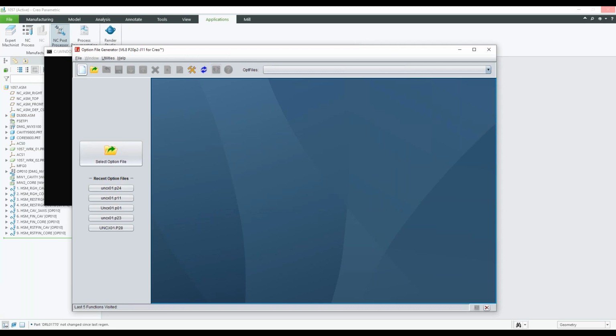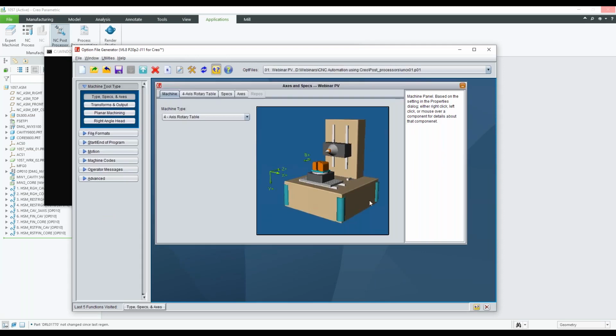Okay, and it's going to go and create that post processor. So the first window that pops up is a very important window. It's where you're going to set your machine type and how it's going to be configured. So under this machine type, we have a few options.